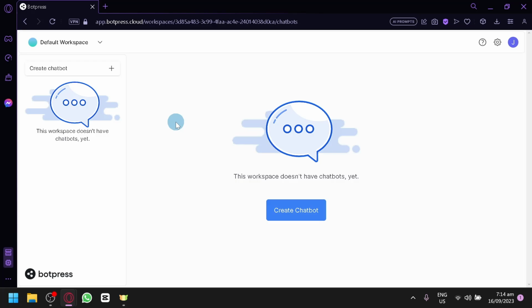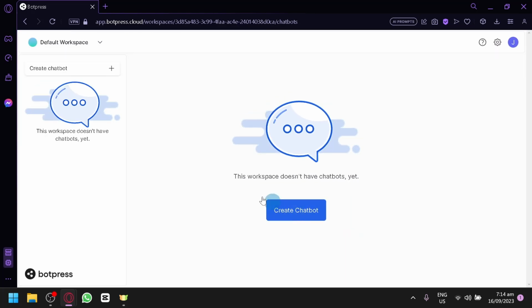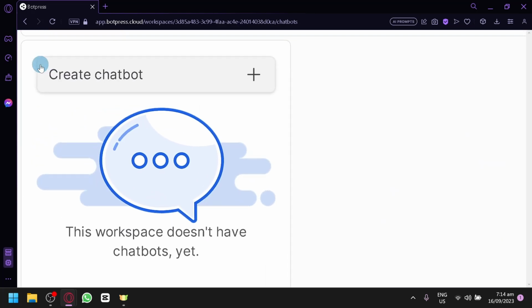using BotPress. Now as you can see right now on our screen, we are currently on botpress.cloud and this is the website that you need to access to start creating your AI bot. There are two ways to create your chatbot or your AI bot. We have the create chatbot button over here in the center and over here on the top left.